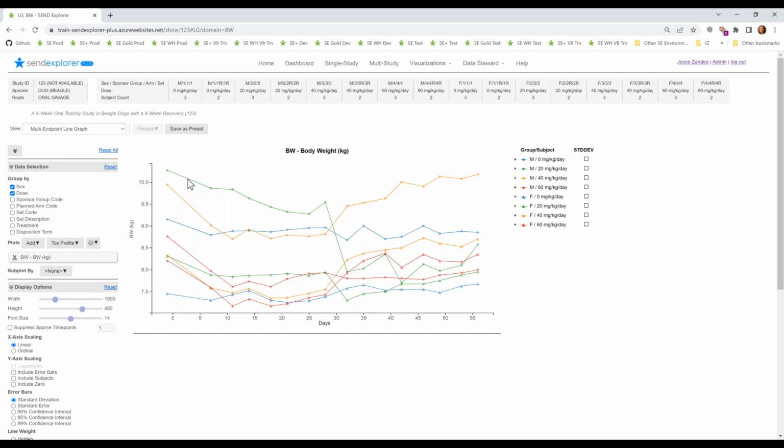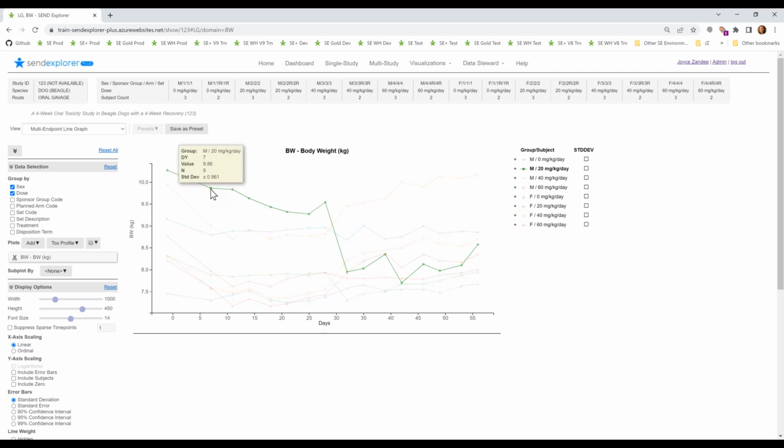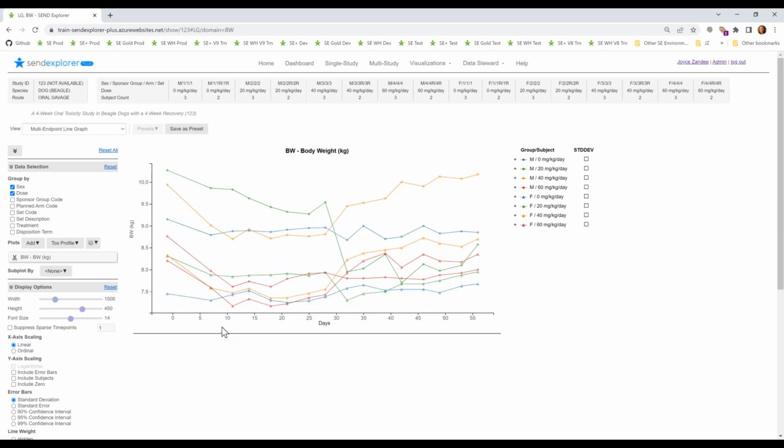If I mouse over any line, that group will highlight in the legend. If I mouse over any dot, it will give me details about that particular dot. Now, right now, I'm just looking at body weight data. My male and female data are overlapping. It may be a little difficult for me to see what's going on.